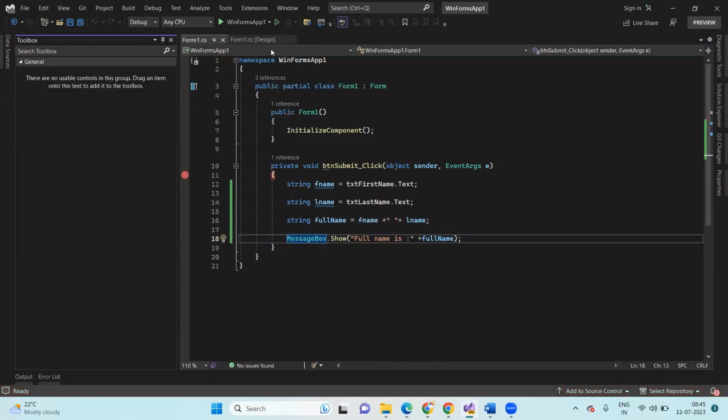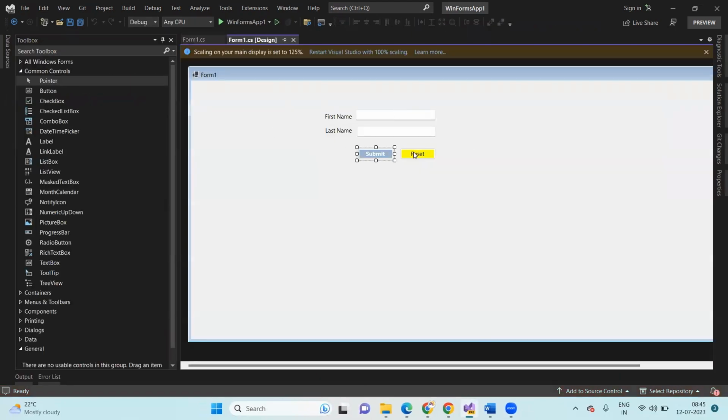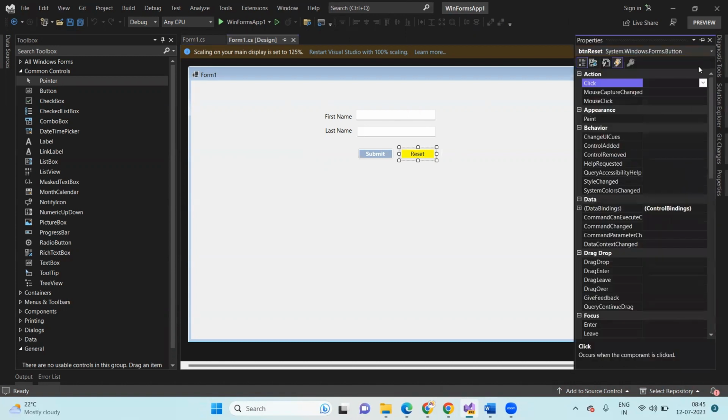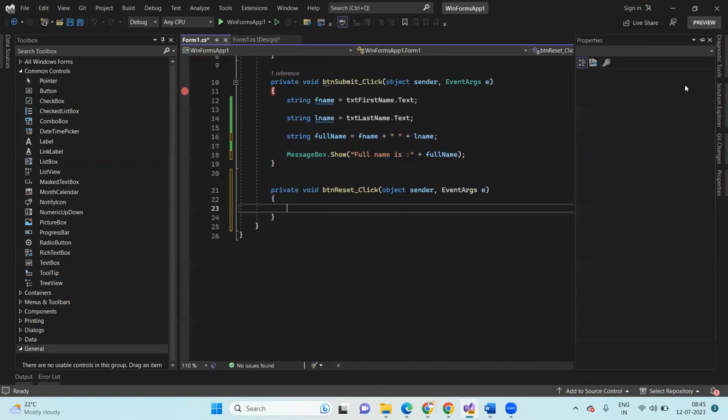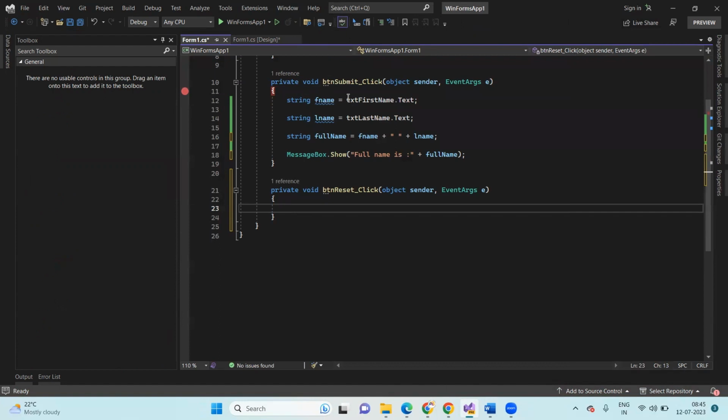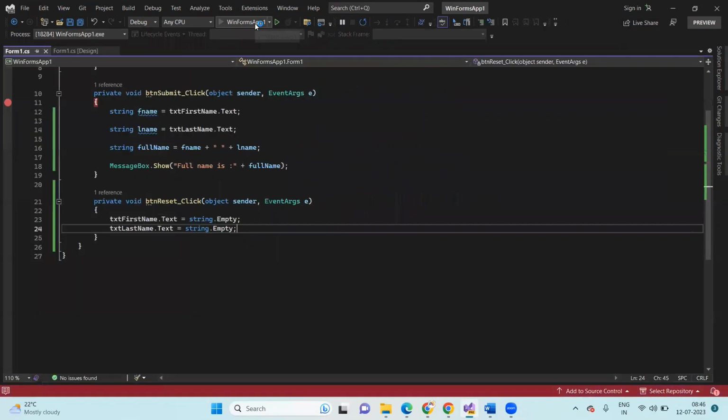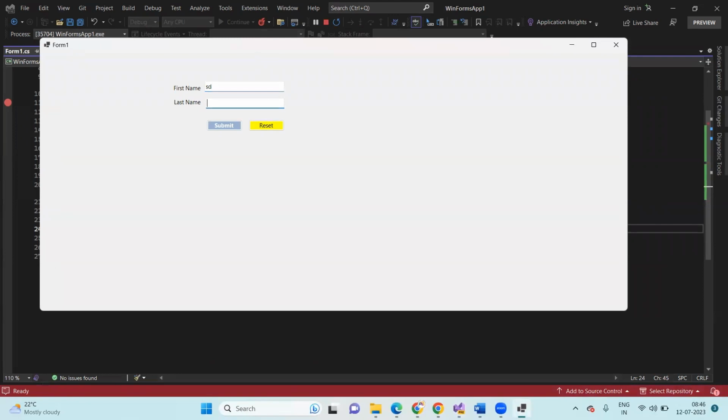Now let's implement that event also. So either you can double click here or F4 here. If you double click, it will create an event. We can reset. This is nothing. We just need to clear the text box values. When you click on reset, textBox.Text equals string.Empty. That's it. Now let's run this. And you can reset. It should clear. That's it.